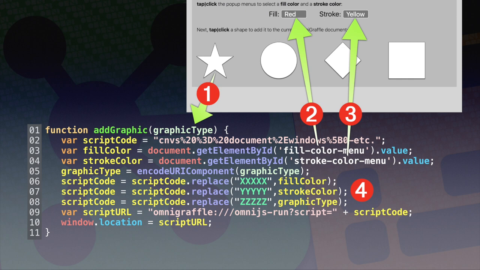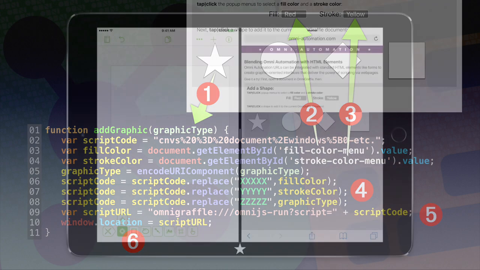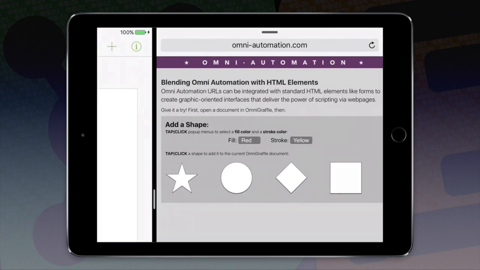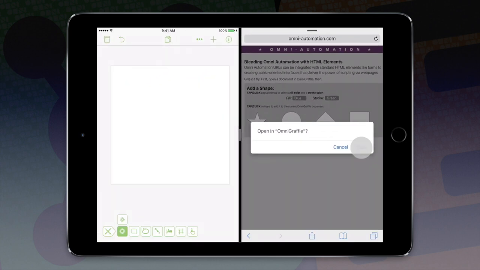Then down here, we replace the placeholders in the Omni script, which is on line 2, right there, with the values that we've extracted out of the form. We put the two together, there's our OmniGraffle opening part of the URL, and then the script code, and then we just tell HTML window location equals script URL, and it executes. And that's how that is possible, that you can just fill out a form on a web page, select a value, and then have that value create an object in a document.